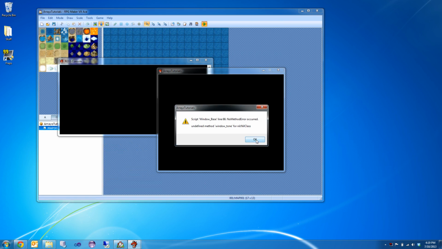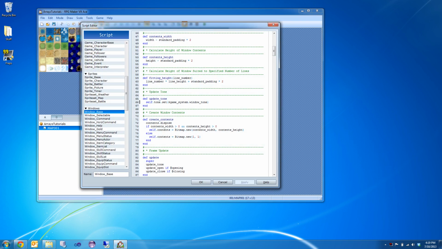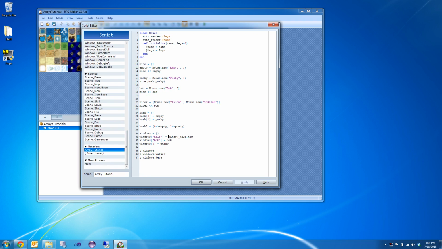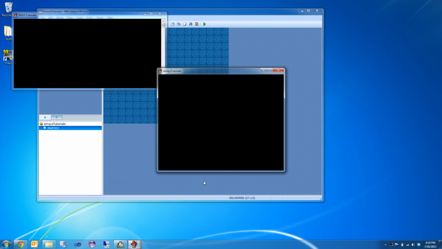And window tone equals nil. It's probably because I'm trying to initialize the help window and it doesn't like that. So what we're going to do is just get rid of this help window, and we're going to make him equal to a new mouse, which is named help. And he's going to have 4 legs. All right, so let's go ahead and print that out.